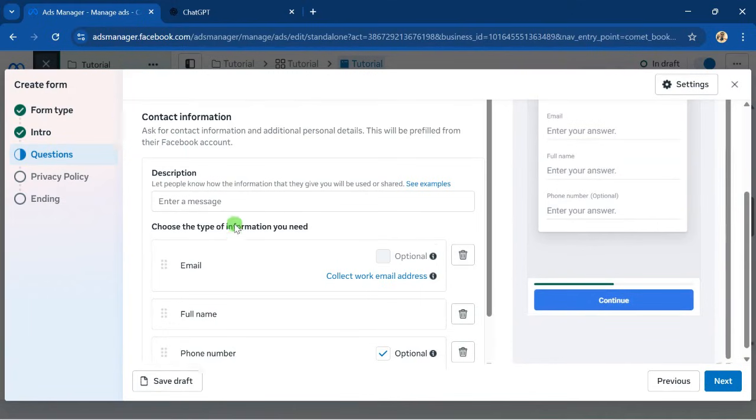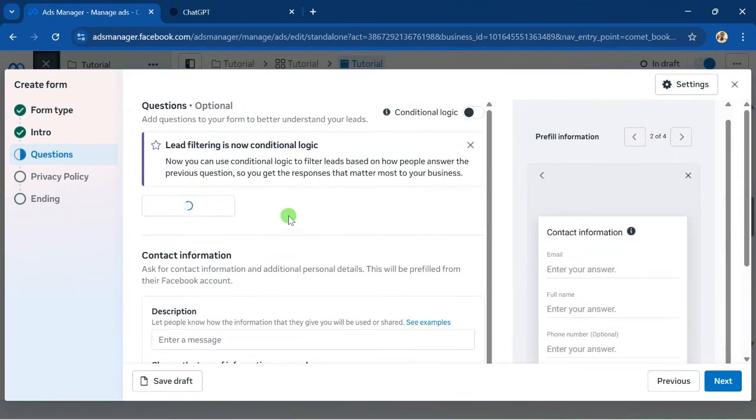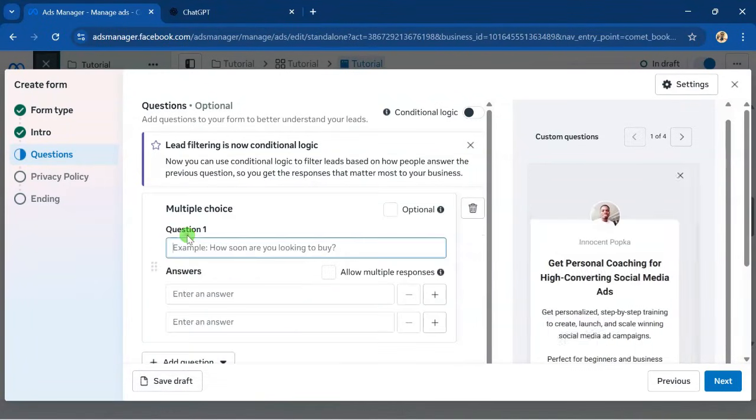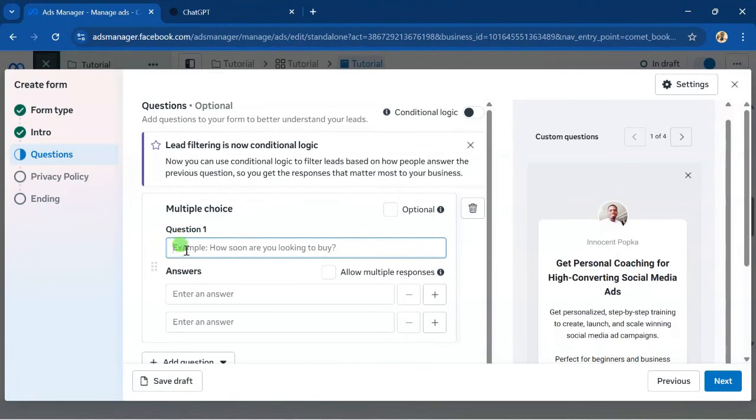Okay, so when you click on next, the next thing is the questions, right? For these questions, you are going to ask questions relating to what you are doing or the service or product you're promoting. Now I will click on add question button here, and I like multiple choice, so I'll click on multiple choice. Now the multiple choice is going to be added.